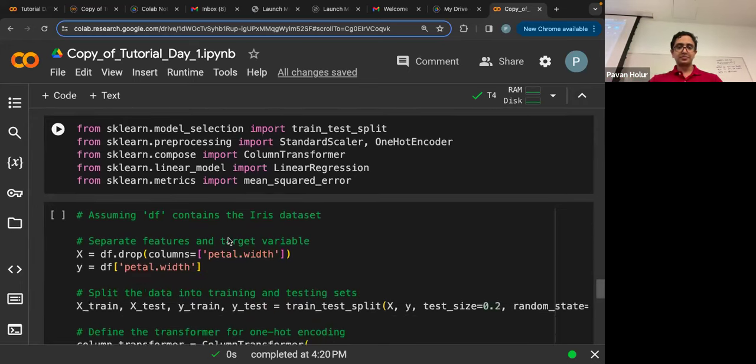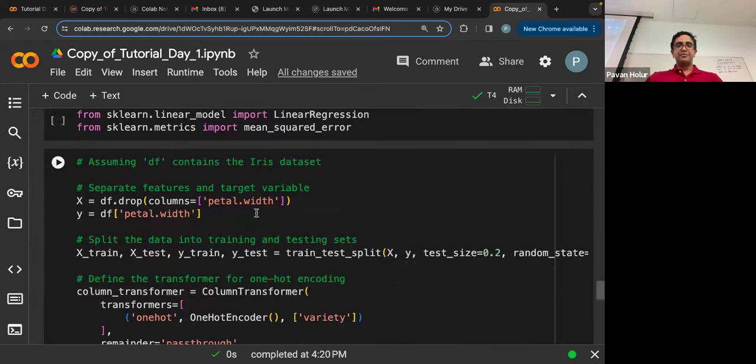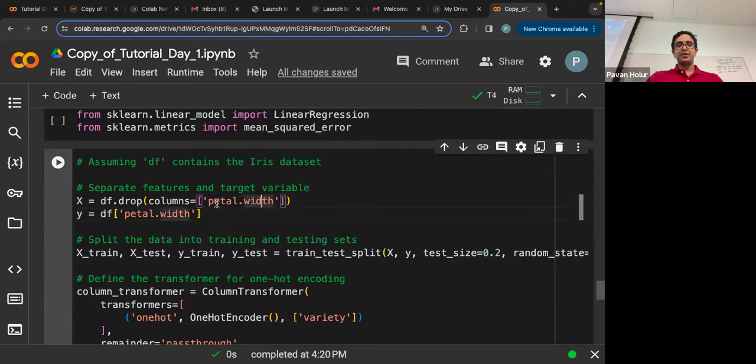So we drop the petal width from the data frame, and we store the petal width as the feature to be predicted. So once again, same story. X contains all the features we can use. Y contains the feature we want to predict.